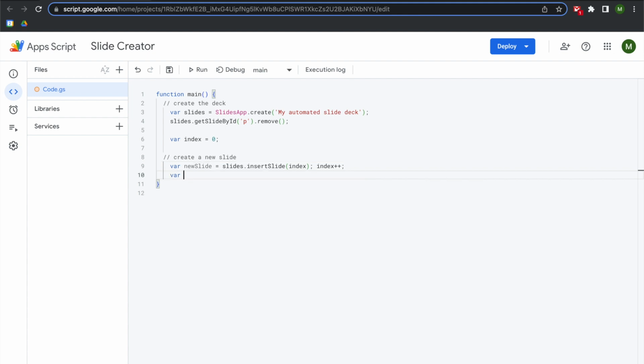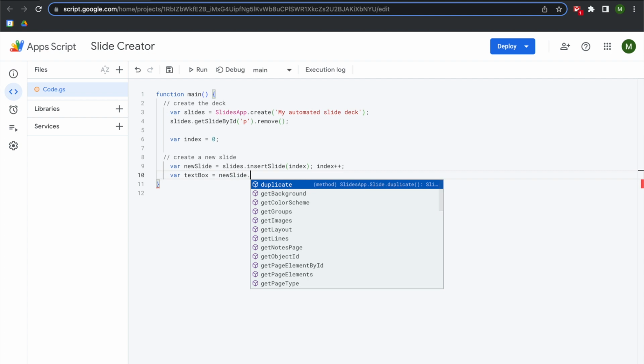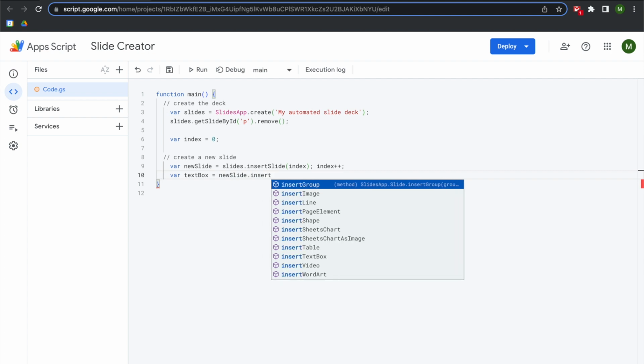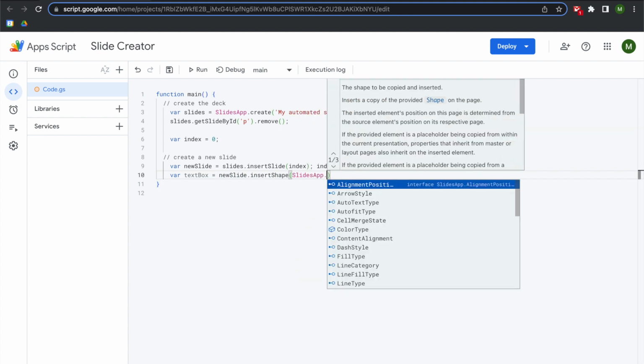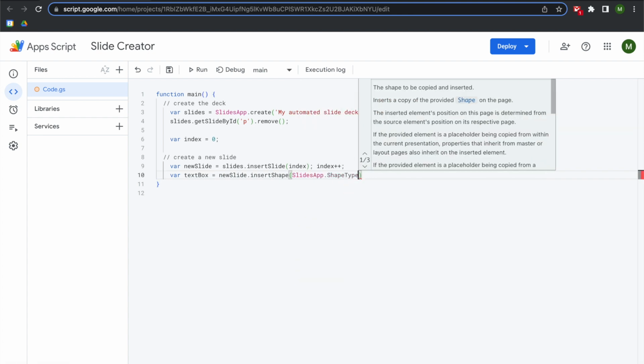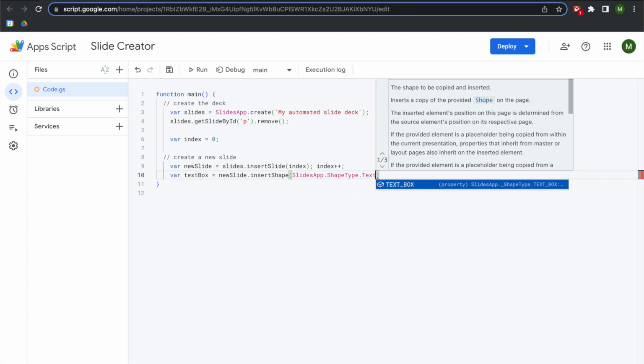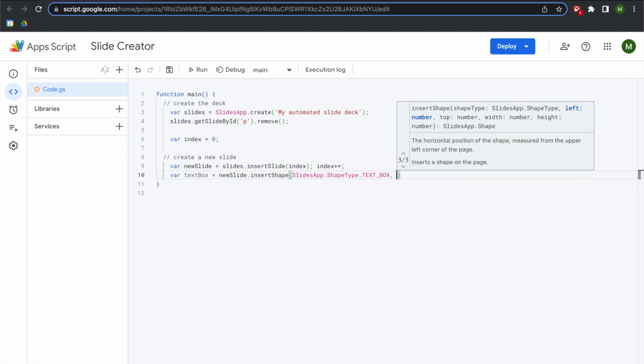Next, we're going to create a variable for text box, and we are going to have that set to our new slide variable dot insert shape. We're going to call slides app dot shape type dot text box. Now you can see that after we declare the shape type, we have the ability to align where we want the shape to appear on the page.